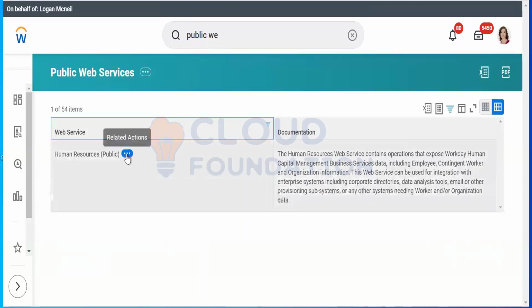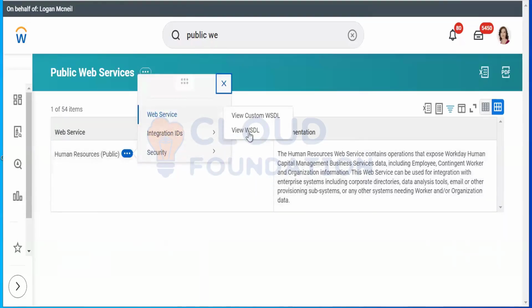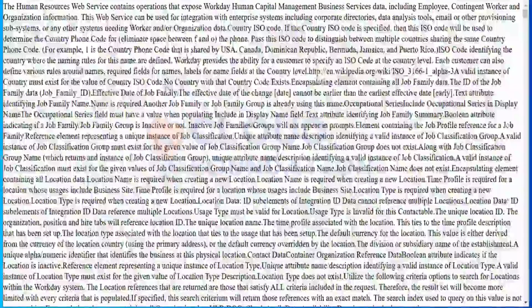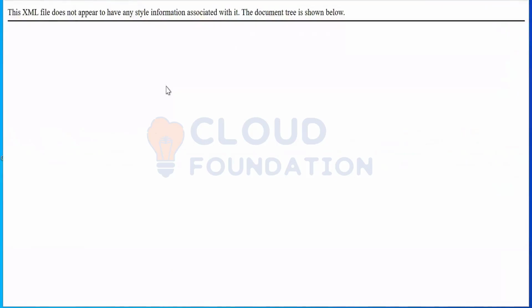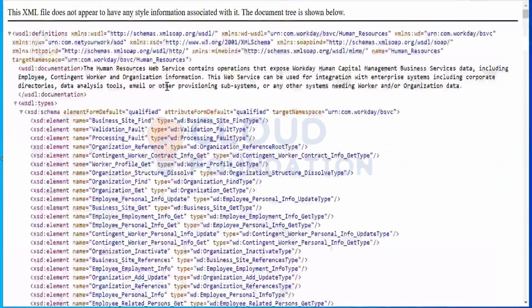So if you go to the web service called HR, access the WSDL, which will give you all the APIs related to worker. These are all the web services related to HR. You can find all the requests; if you come down, you'll find all the requests.